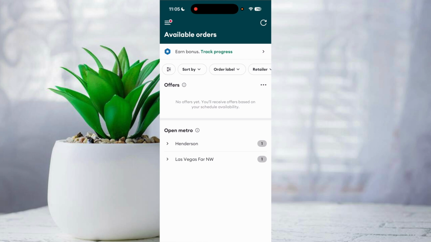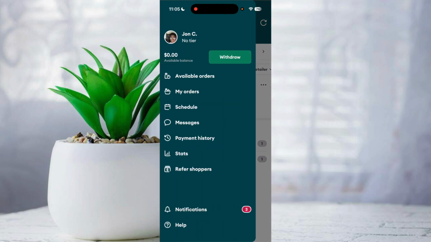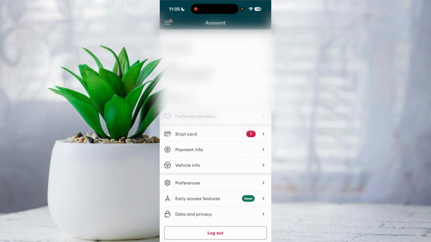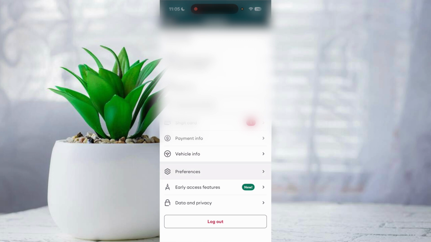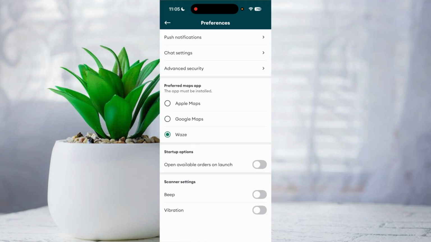Now, this video is going to be short, sweet, and simple, guys. There's not going to be a lot of steps involved. Now, in order to do this, what you're first going to do is log on to the Shipt Driver app. Next, click on the hamburger icon on the top left-hand corner. Then click on your profile icon on the top left-hand corner again. From here, scroll down, click on Preferences, and then underneath where it says Preferred Maps app, click on Apple Maps.